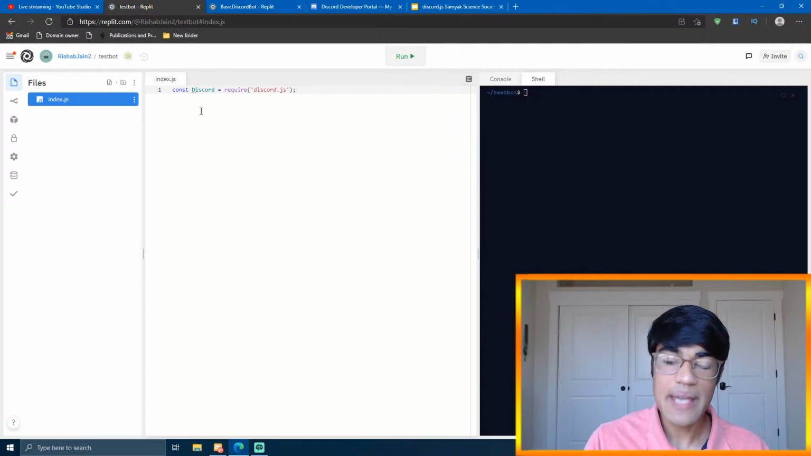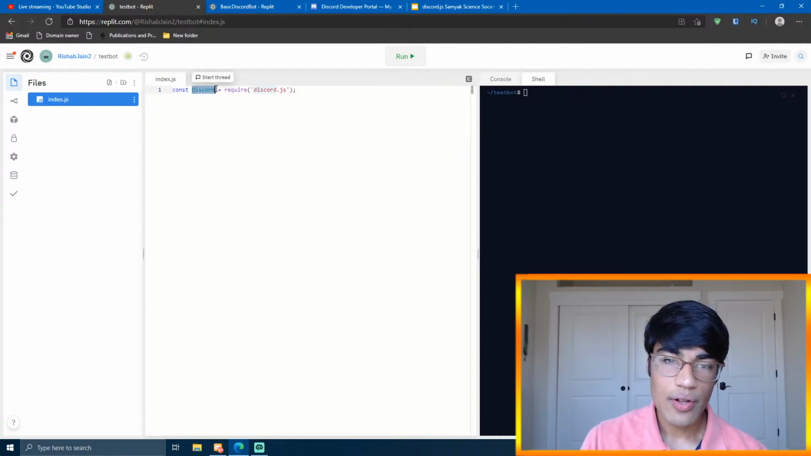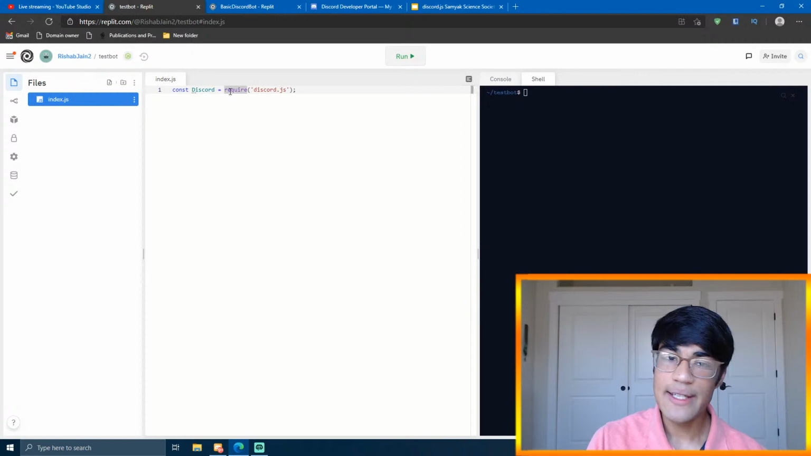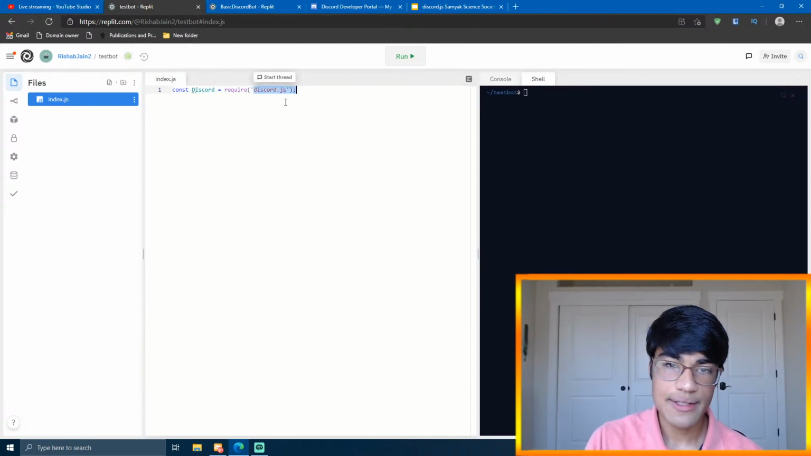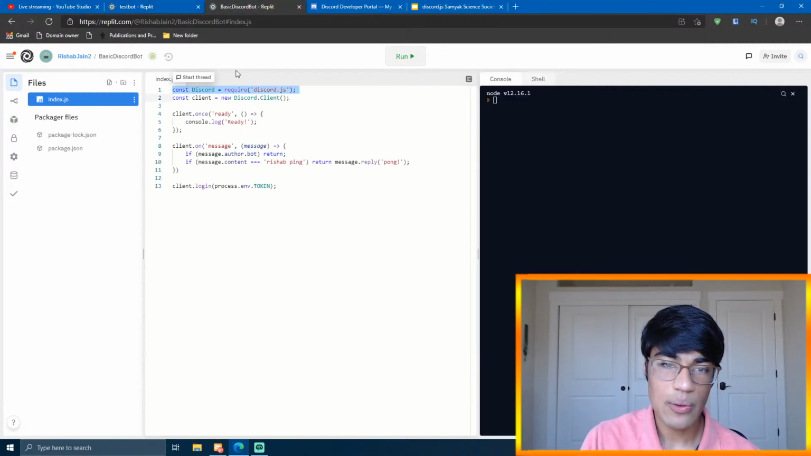So while everybody is typing this into the REPL, let me explain this. We're defining a variable called discord, and it's going to be a constant, which essentially means that it doesn't change. And we're defining this as requiring a package called discord.js. So we're going to be installing discord.js and requiring that in a variable called discord.